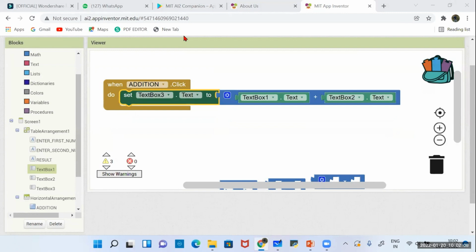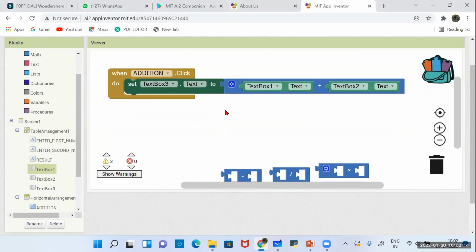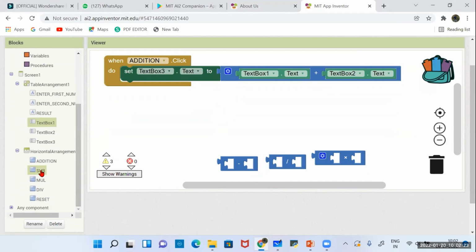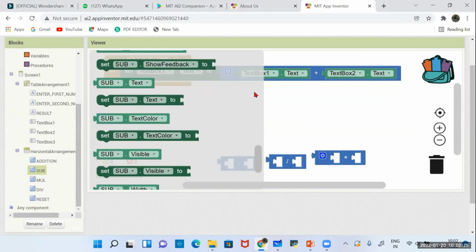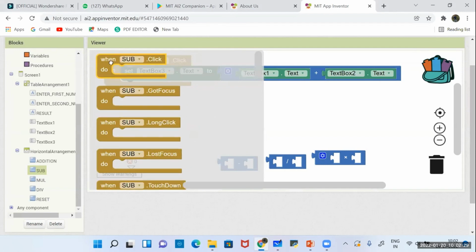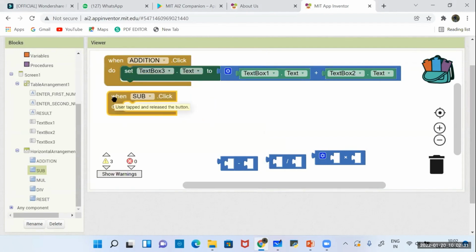Smita ma'am, is it clear now? As I already repeated, okay, no problem. I'll do the same for subtraction too. So this is for addition, and the same process will go for subtraction. We'll go to the subtraction block. When the user clicks the subtraction block, what will happen? The same thing happens again.